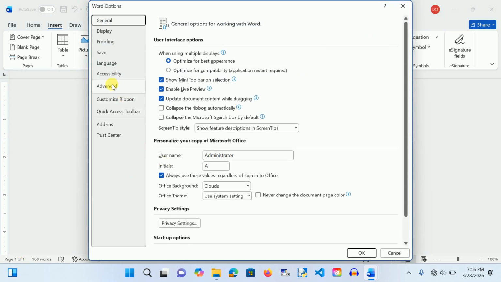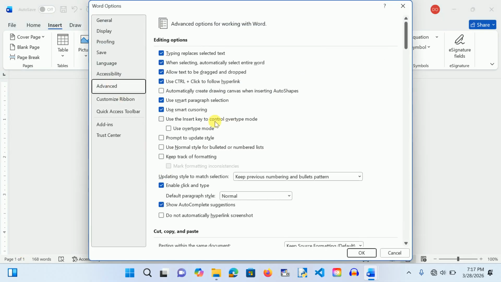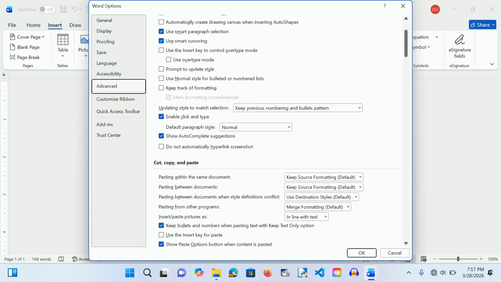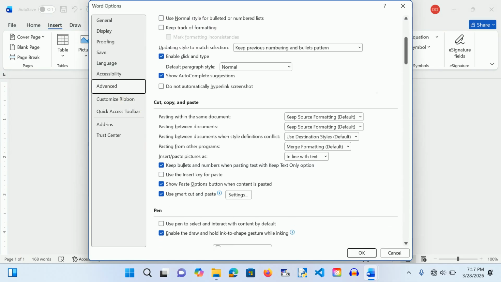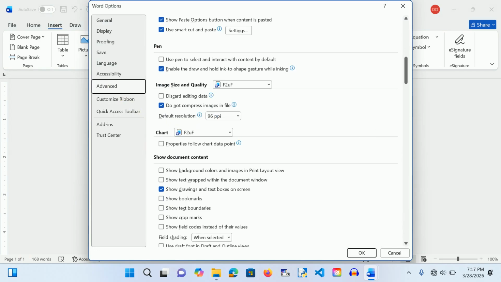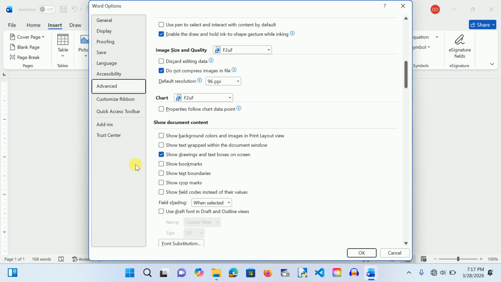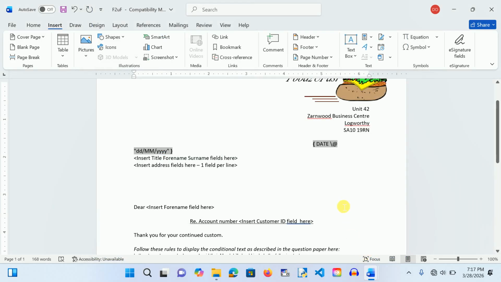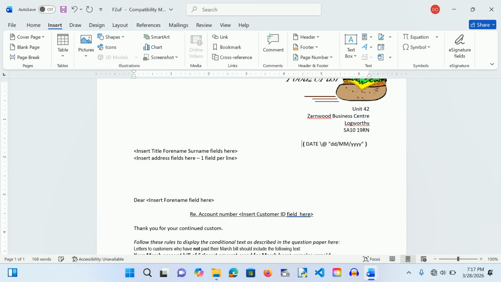You go to advanced. Under advanced, you check what we call show field codes instead of values. If you tick this, it will work. But usually I don't. You see how it is appearing. Usually I don't like doing it because you will forget at the end. Because at the end you need to remove it, but you can have it there.